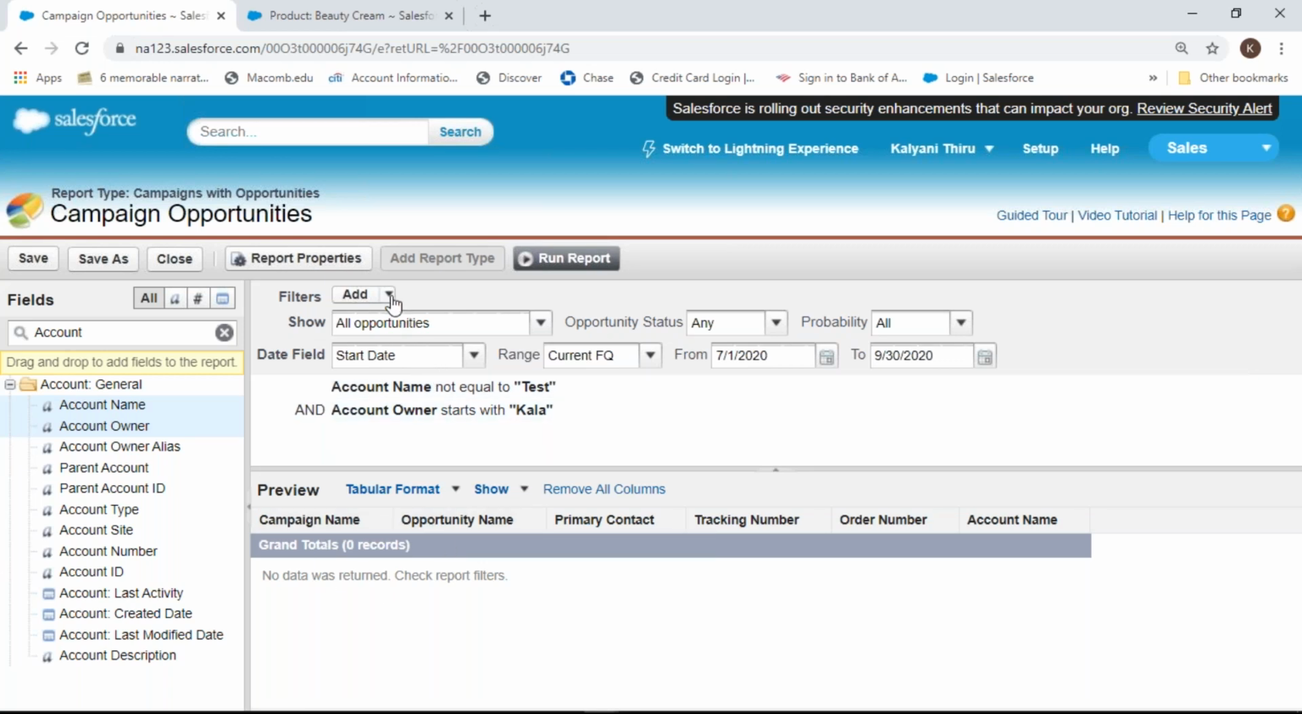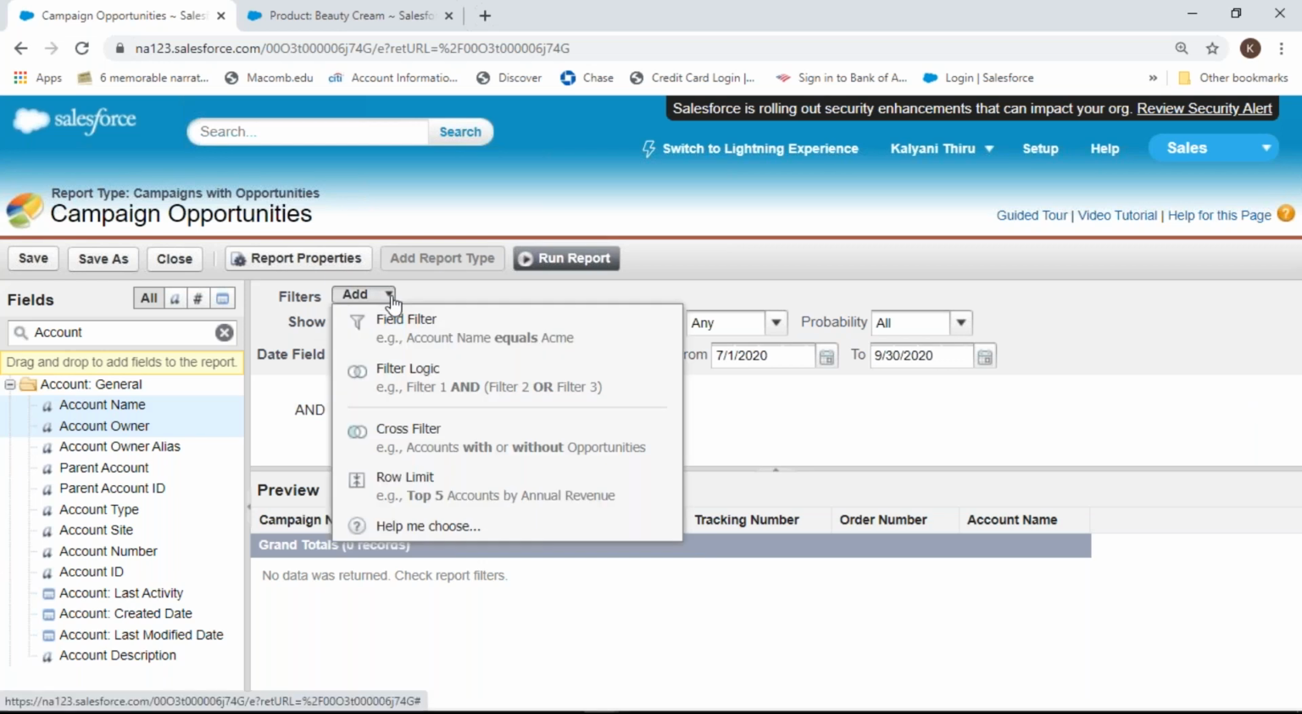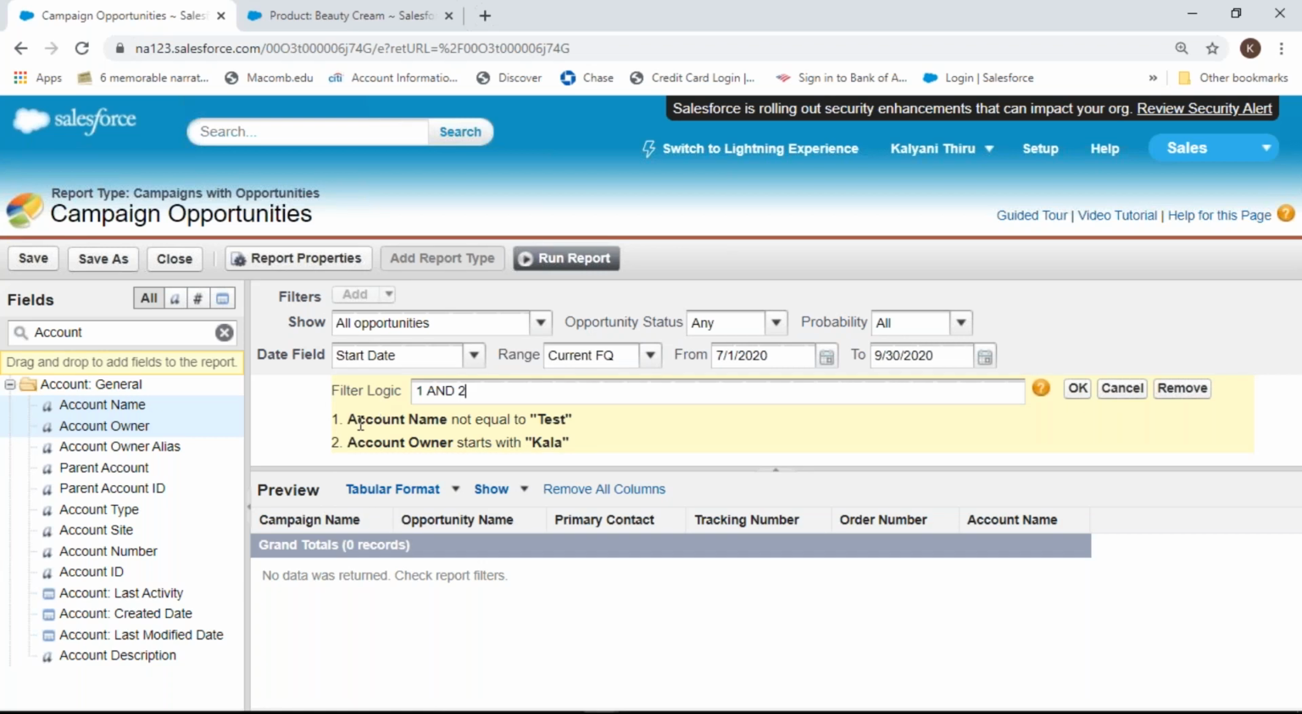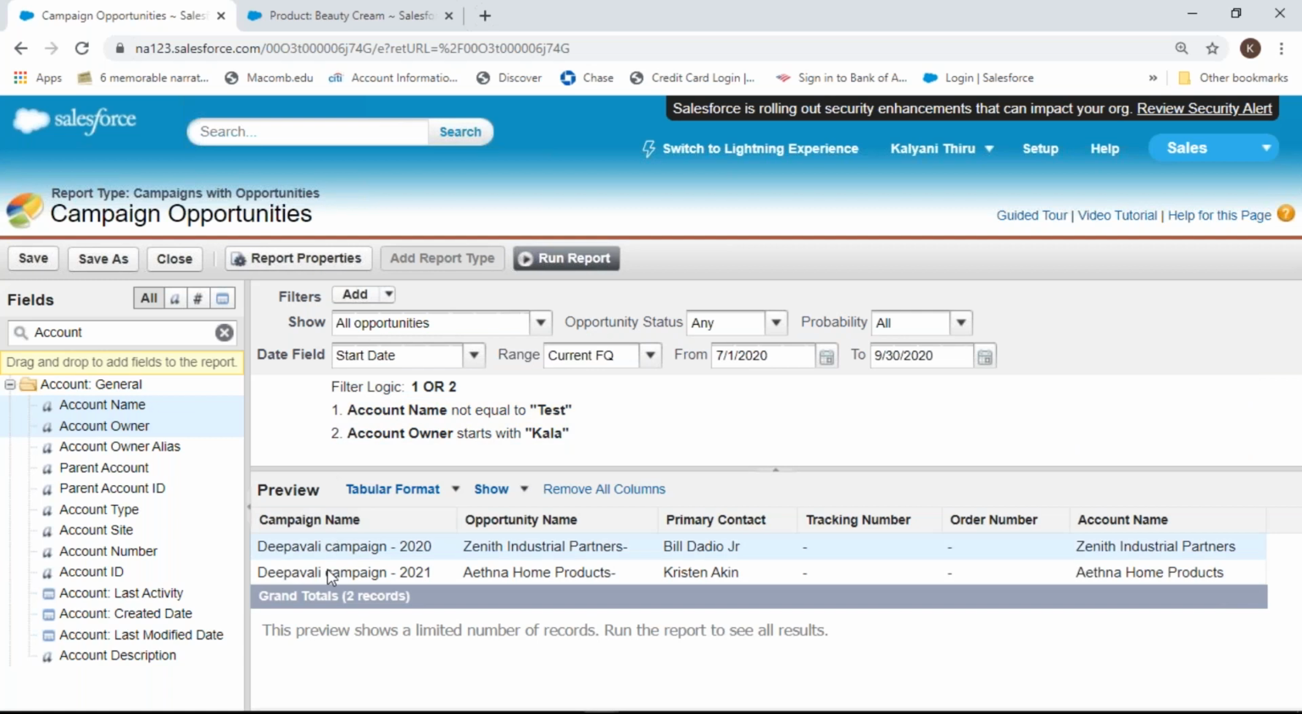So what I'm going to do is change the filter logic. I'm choosing the filter logic to work as an OR condition. If any one of the conditions is met, I want that to be pulled into here. So if I run it, you got the results back. This is the reason for having filter logic.